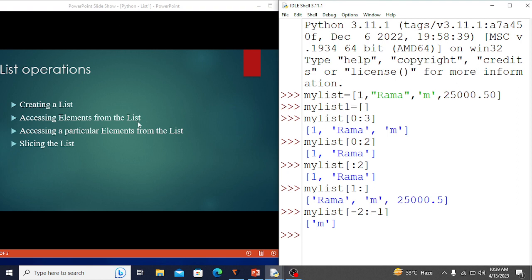Okay, hope you understand the list. So in the next module we will see the built-in functions of the list operations.